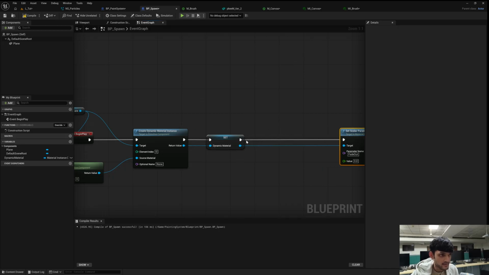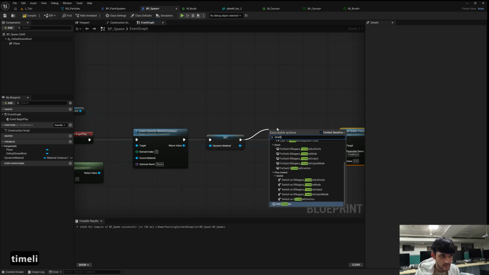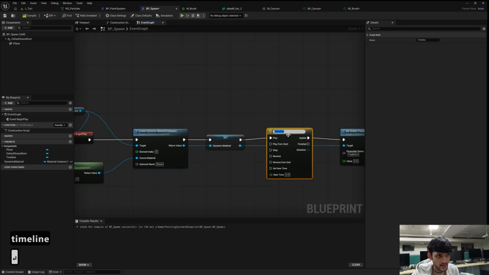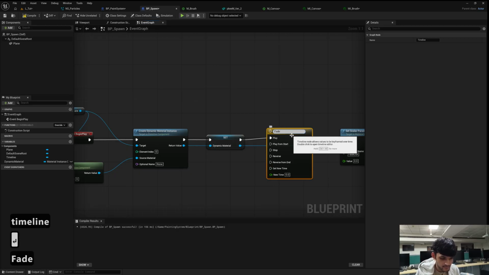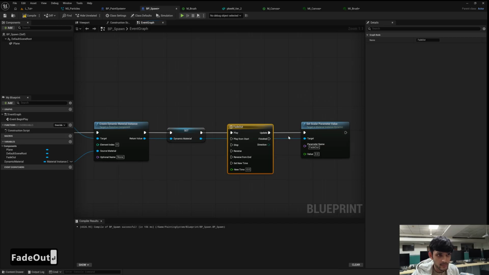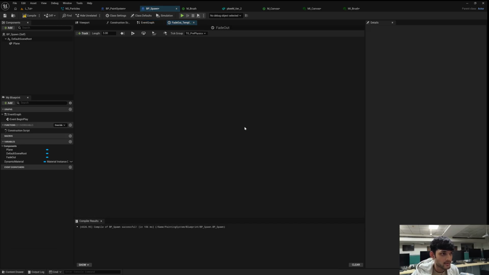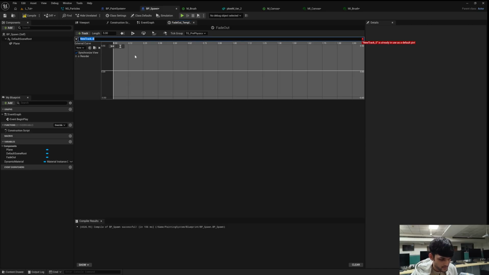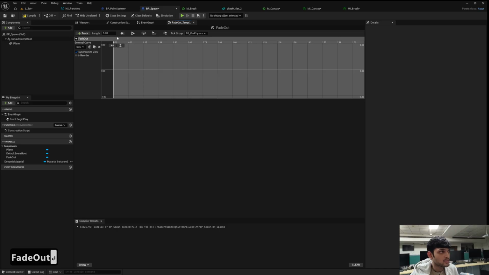To do that, after begin play, I'll search for a timeline node and just press add timeline. I'll rename this to fade out. Okay, and on update we want this. Now if I just double click to open this, I add a new track, add a float track, and this will be the fade out track. And we want the length to be, yeah, okay, I guess 5 seconds is enough.